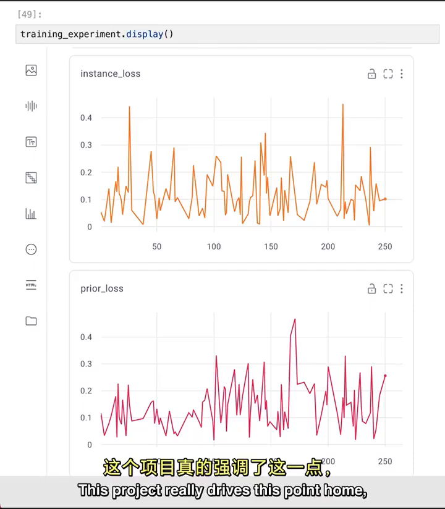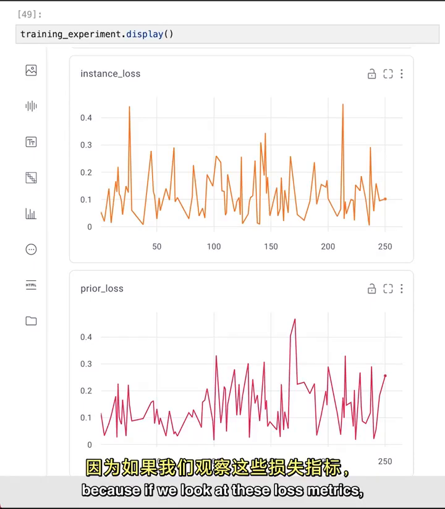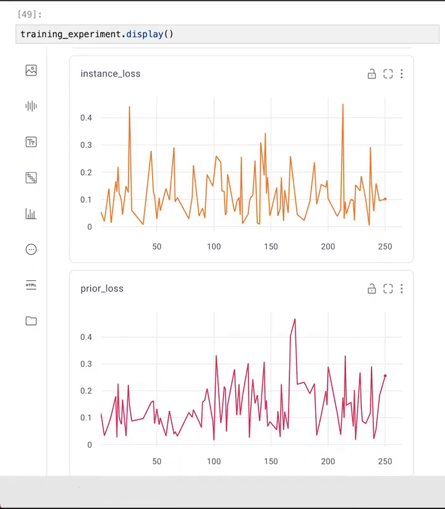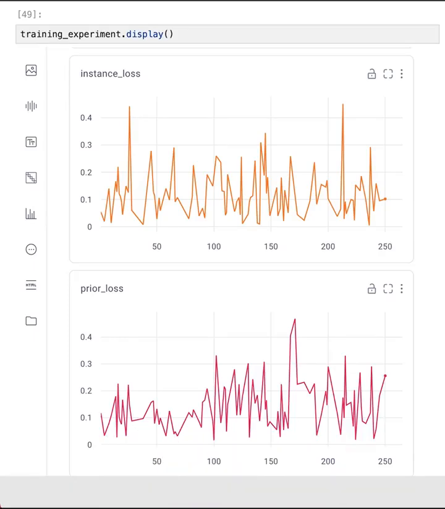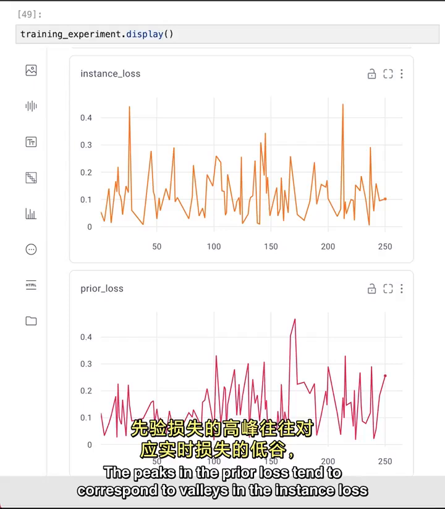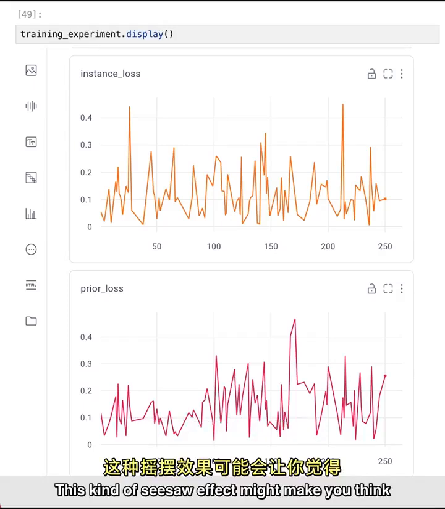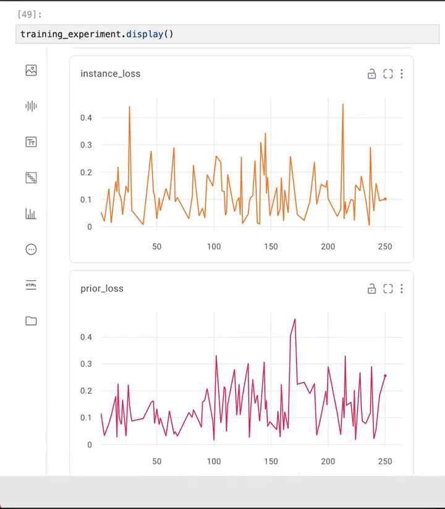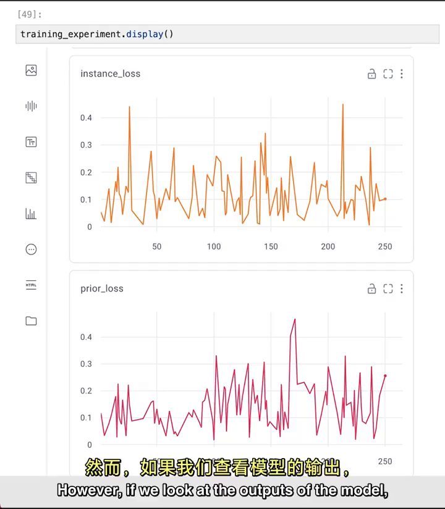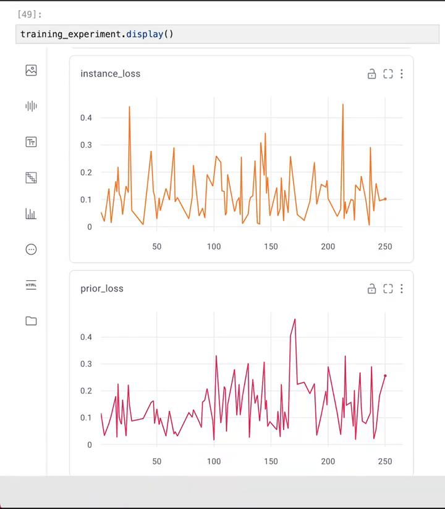This project really drives this point home, because if we look at these loss metrics, you'll notice some really interesting data. First, you can see that the loss seems to overcorrect back and forth between the prior loss and the instance loss. The peaks in the prior loss tend to correspond to valleys in the instance loss and vice versa. This kind of seesaw effect might make you think that the prior preservation loss metric didn't really work, as the model doesn't seem to converge. However, if we look at the outputs of the model, we'll see a very different story.